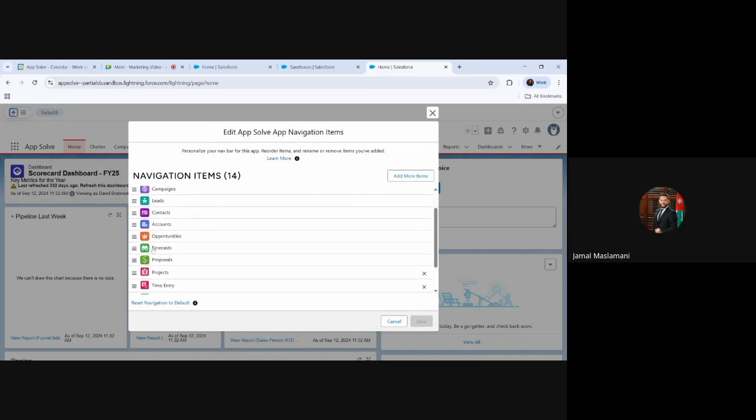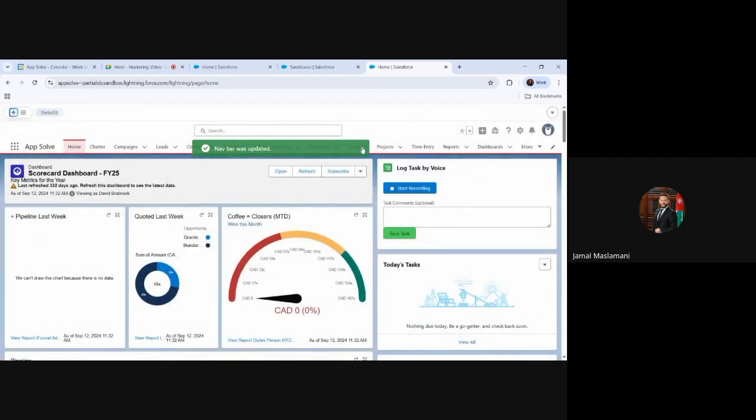So as we can see, forecasts and proposals. Let's say we need to navigate that up to the forecasts, and then we just drag and drop and click save. So the proposals was under the forecasts. Let's say that's to the left now. So let's click save and see what happened. Okay, so now the proposals is to the left of the forecasts.